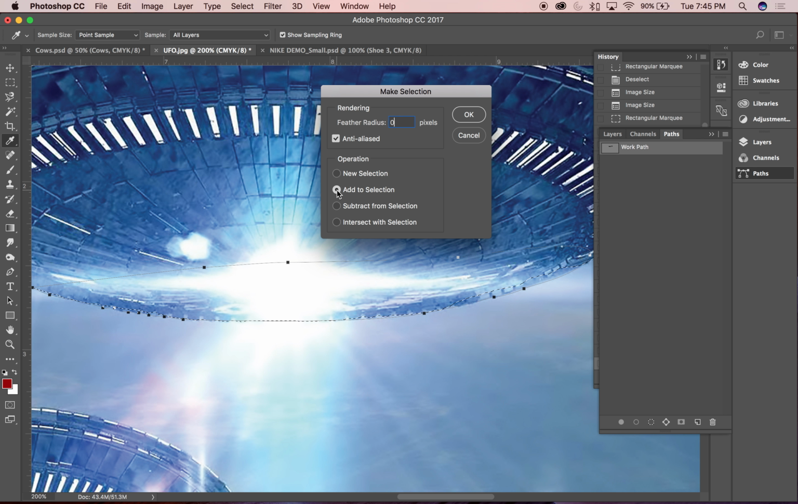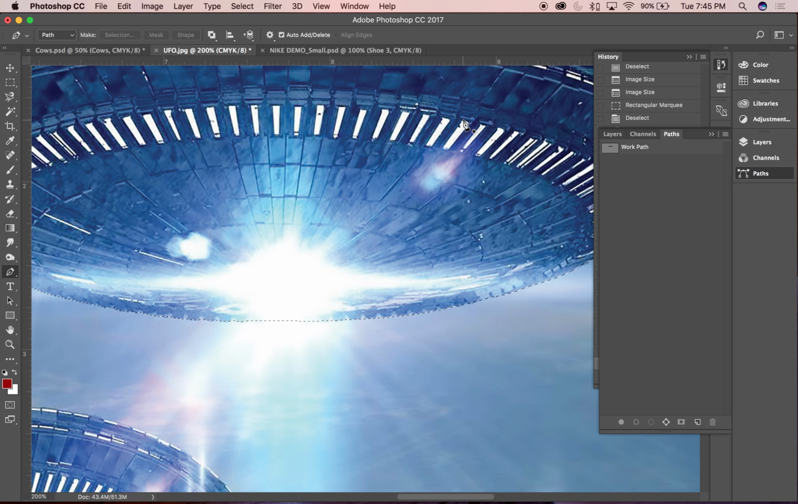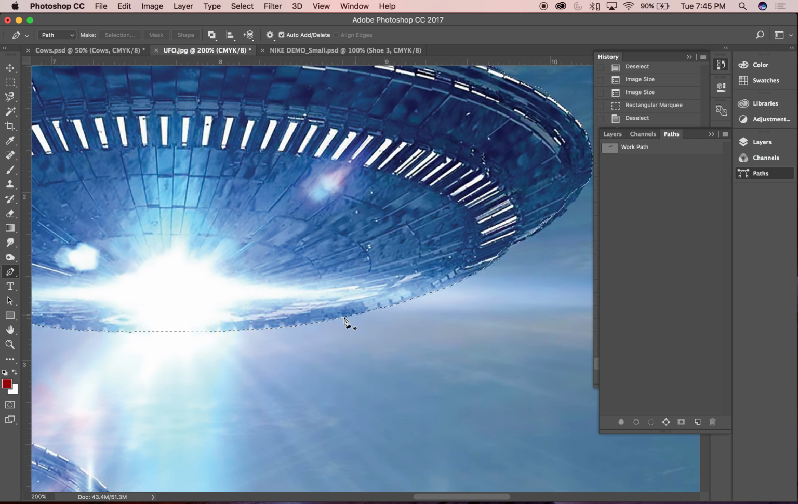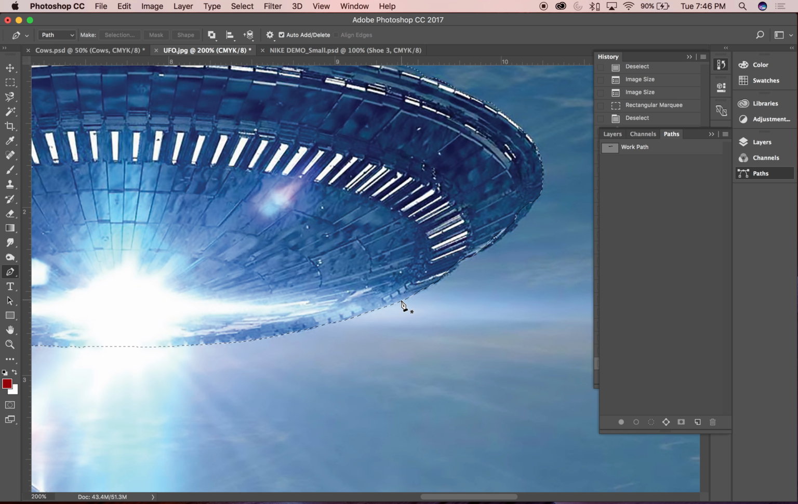We want to just do add to selection. This is the equivalent of holding down the shift key and selecting something with any other selection tool that we have. So you can see now it added a little bit, it kind of cleaned up my selection, and I'll just do it again. Okay, so I'm continuing to add here.